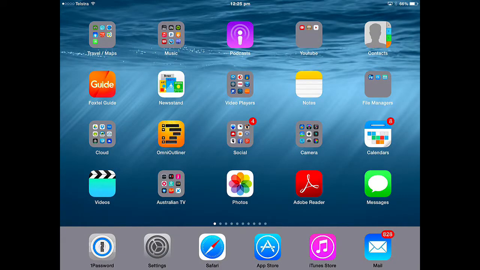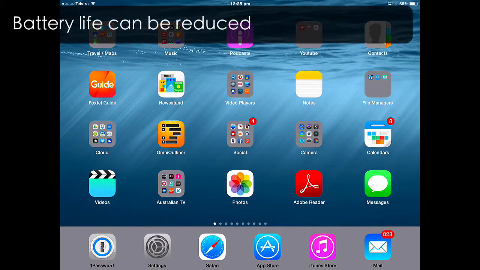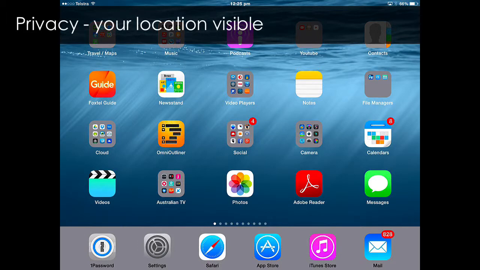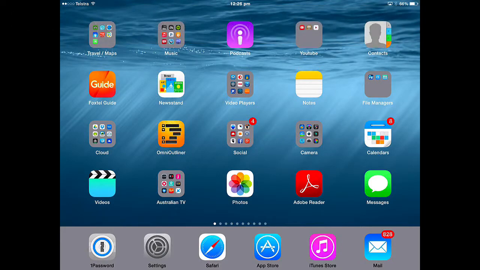If you're going to use geotagging, then you need to be aware of a couple of things. One is battery life, because every time you take a picture, then the GPS is going to be invoked, looking at where you are. And the other one is privacy. So if you take pictures and you have geotagging turned on, then people will be able to see where that photo was taken and where you live, right down to the street.